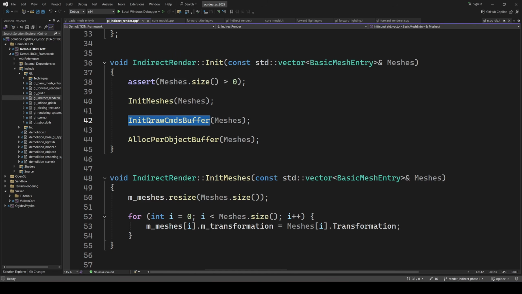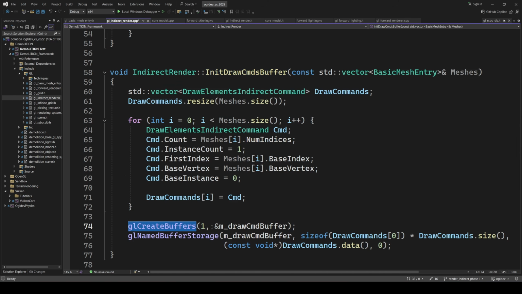Next, we initialize the SSBO with draw commands, and this function also takes the meshes vector. What this function does is to create a buffer handle using glCreateBuffers. You can see we provide the address of the draw command buffer handle, and then we populate it using glNamedBufferStorage. This function takes the handle of the buffer, the size of the array. So for that, we take the size of the first element and we multiply it by the number of elements in the array, and the pointer to the start of the array. This array is, of course, a vector of the draw commands.